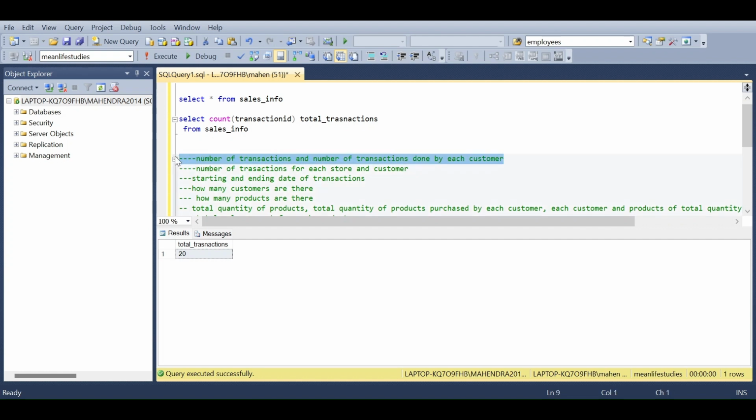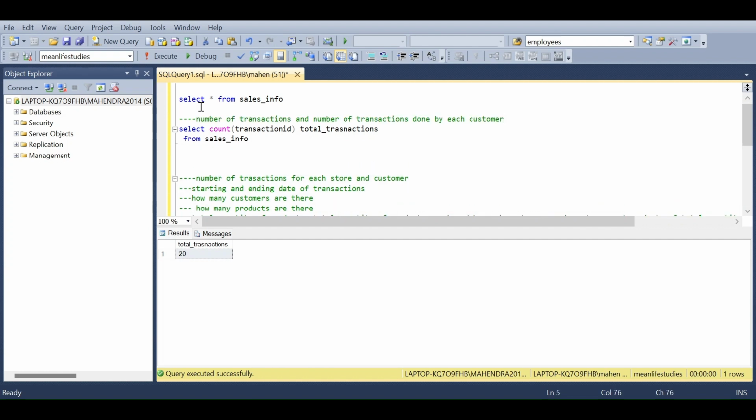Now we need to find number of transactions, right? We'll write this as out. Okay, now we found number of transactions and we need to find number of transactions done by each customer, right? So we need to use customer ID here.